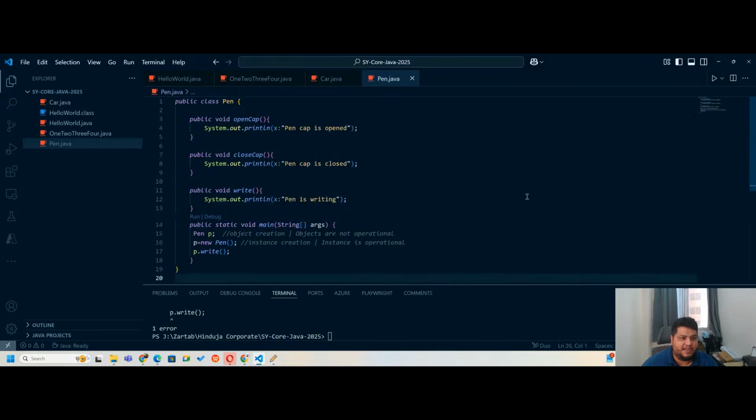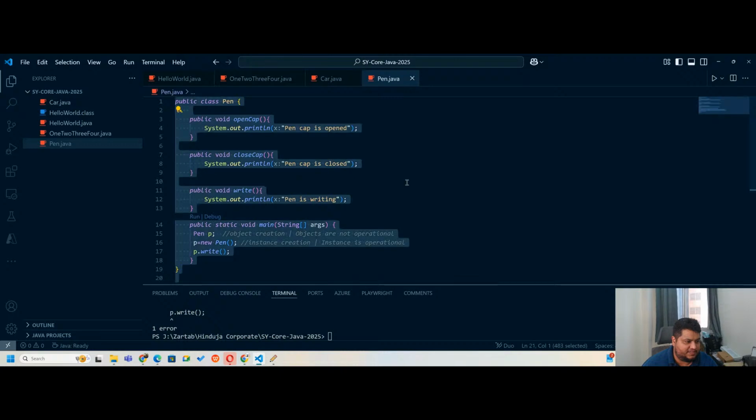Would you like to give this a try? Yeah, I will post this in the chat box. I have written this code in the chat box. Can we try this out quickly?